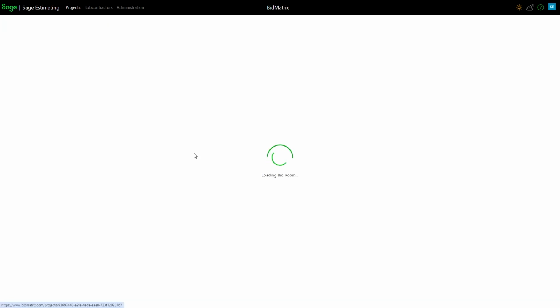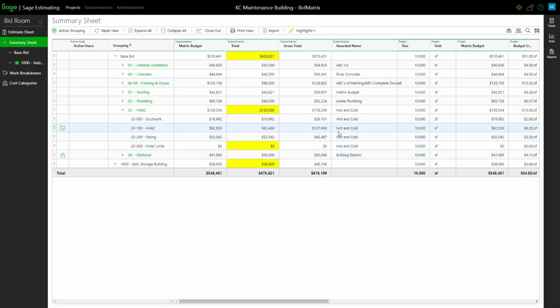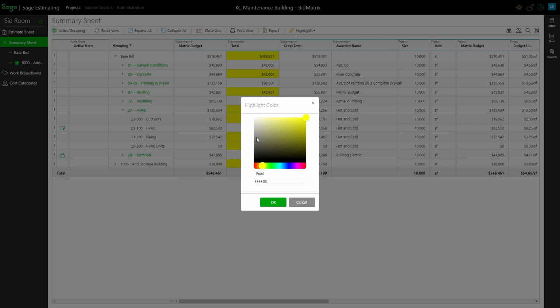Let's go back into my bid here. They've also changed the highlight colors. With the highlight colors, we've always been able to say I want to see $0 items, or any line items that I don't have subcontractor bids on yet and things of that nature. They've now made it where I can actually change the color and get into a wide spectrum of different colors based on what I want to see, so that I can tell the differences between one and the other.